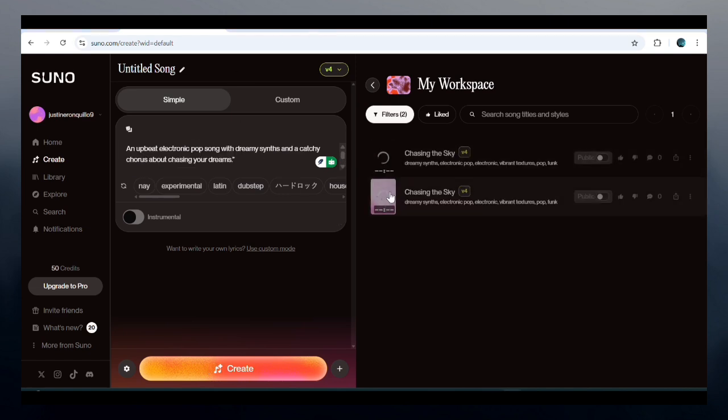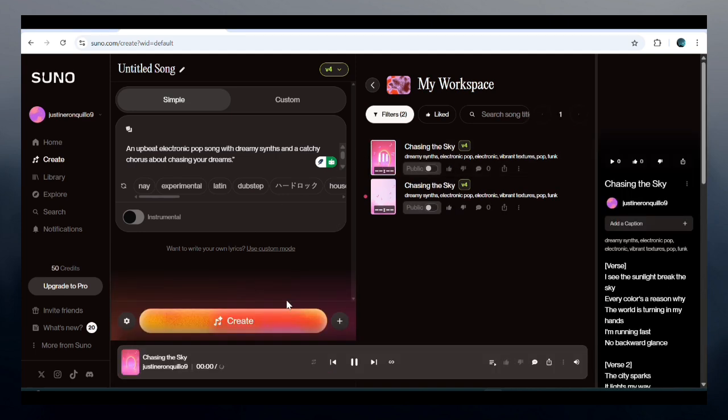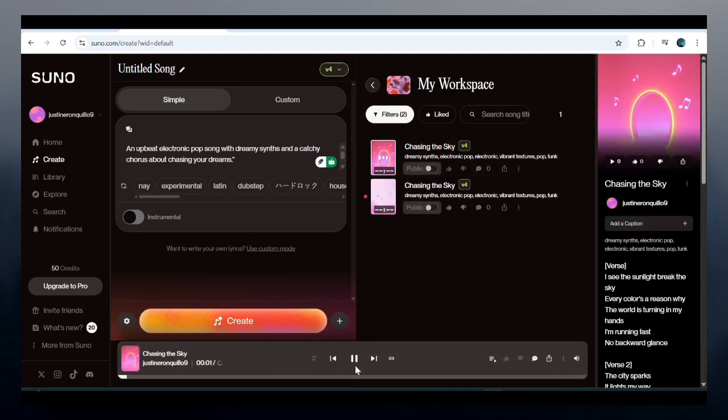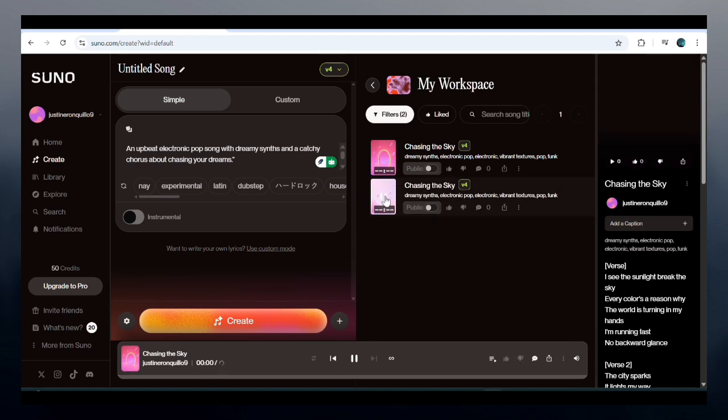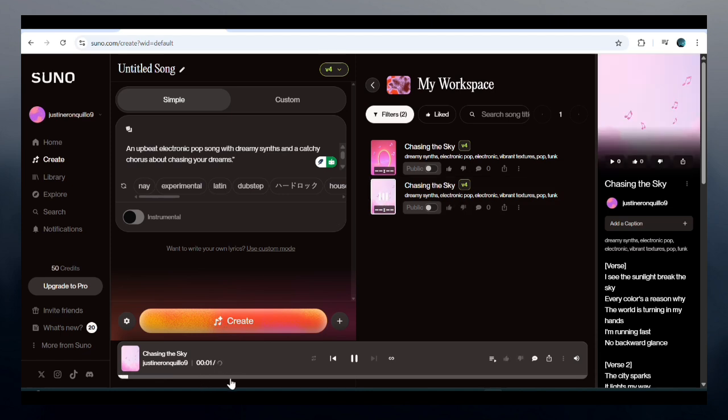Then Suno AI will generate your track, complete with vocals, instrumental, and mixing. It's seriously impressive how fast it works. Once your track is ready, you can play it, download it, or even share it on social media directly from the platform. You'll also get options for instrumental-only versions or AI-generated cover art.